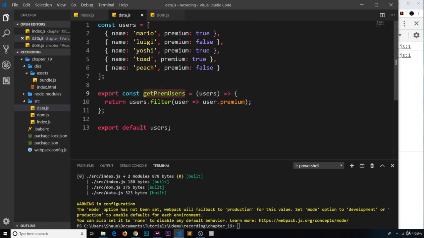Now let's have a look at the alternative way of exporting things where we define it all at the bottom. So I'm going to delete that, and I'm also going to delete this. Now the way we do this is by saying export and then the object. We want to export getPremUsers, which is this function right here. So now we're doing that one, but we also want to export this, but we want to export it as the default value. And the way we do that down here is by saying users as default. So now it exports this as the default object.